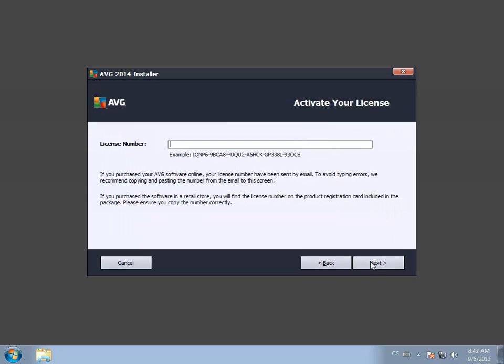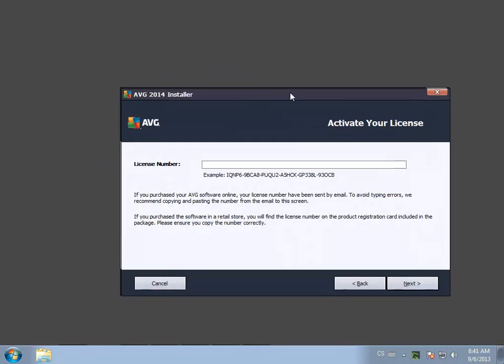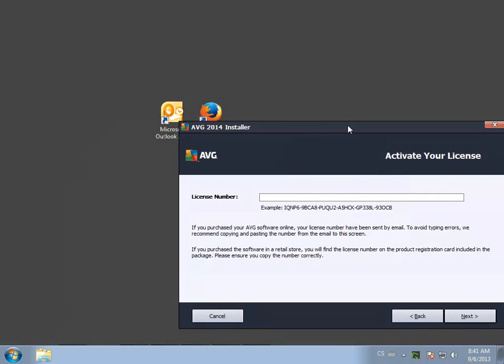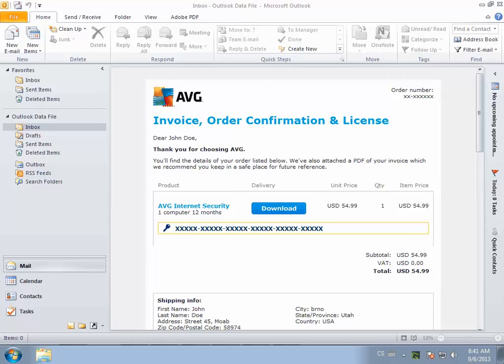Now we need to enter the license number. The best way is to use copy and paste method. Open the document containing the license number. We will use the confirmation email in this tutorial, but you can find the license number on the thank you page.